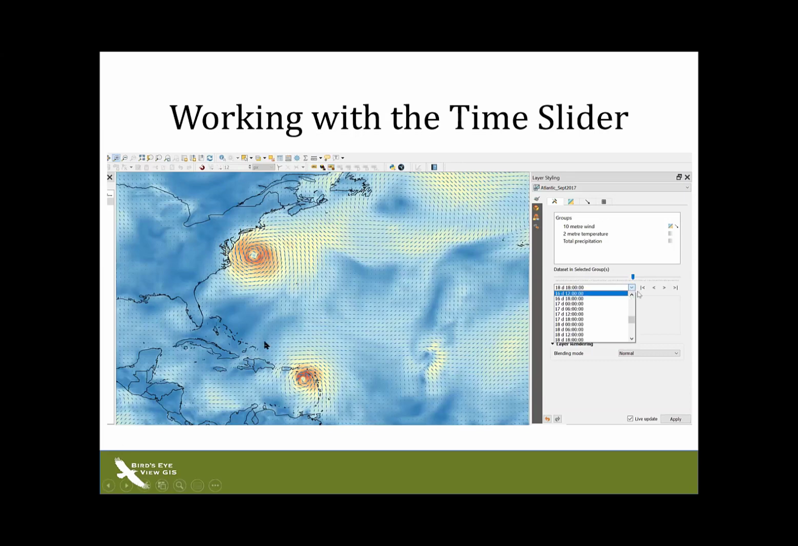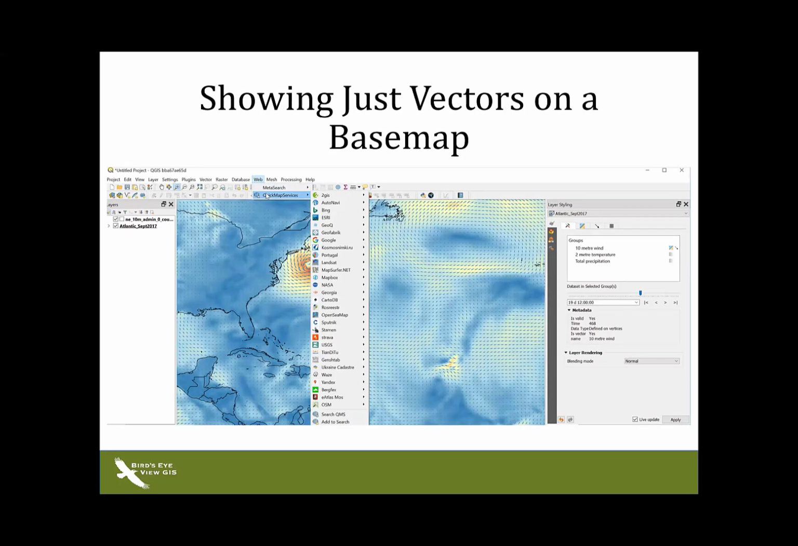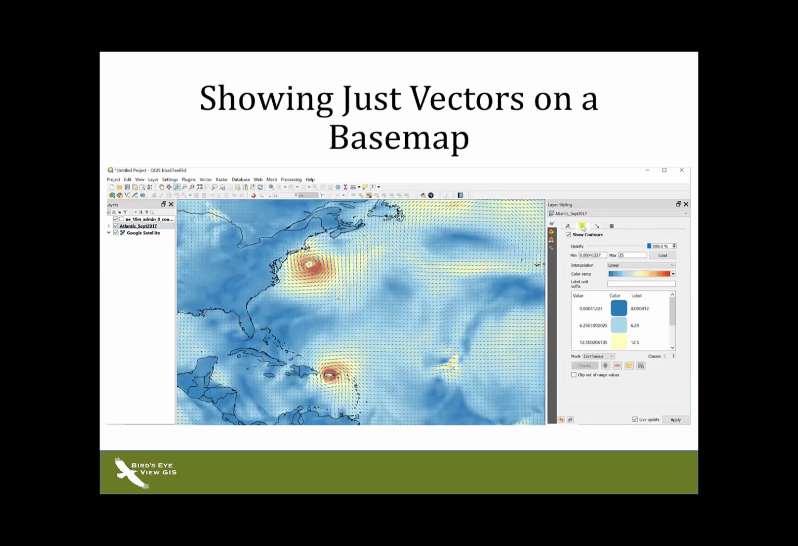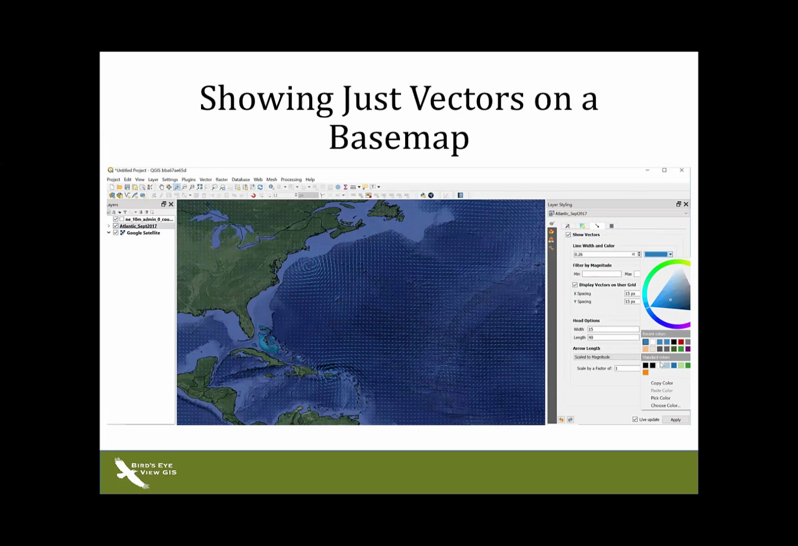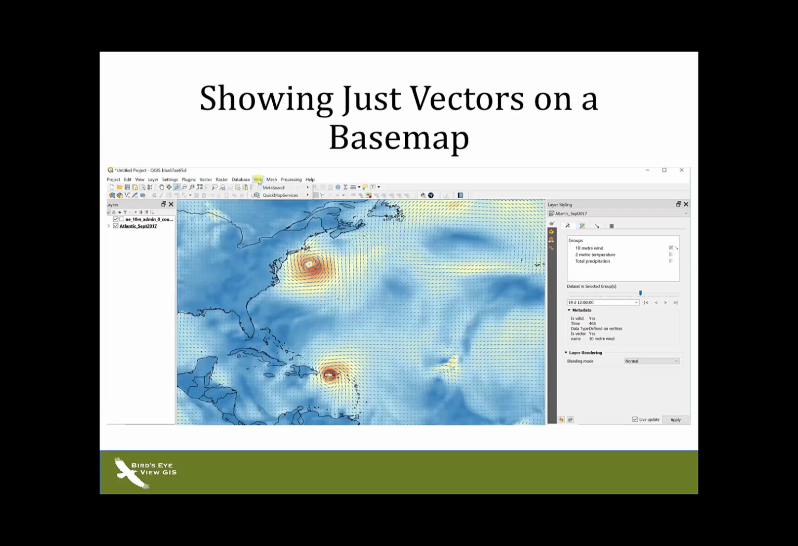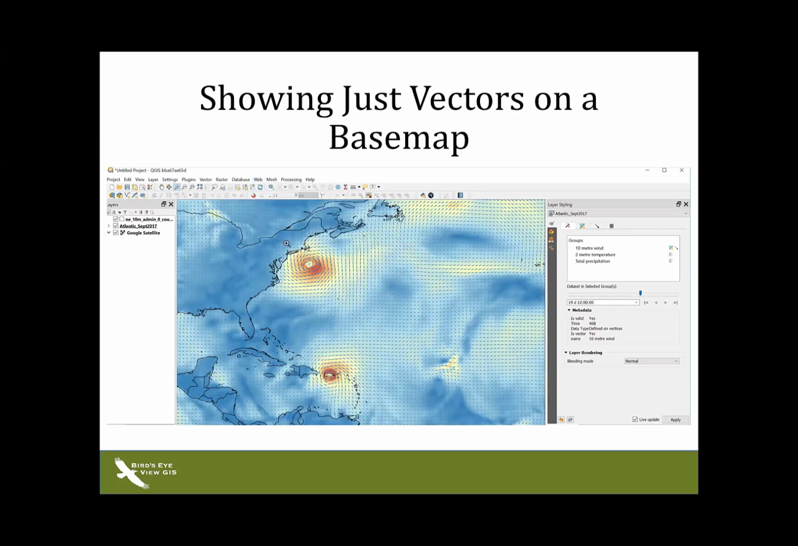So another thing you can do with this is you could go to the QuickMapServices plugin and add a base map. Here I'm adding Google Satellite. And with the base map added, what I'm going to do is deactivate the contours and just show the vectors. And so this is another option with this kind of data, is showing it against a base map like that, a satellite image or something, and making the contours white or something that's going to show like that. So you can use different components of this mesh data to show different things.